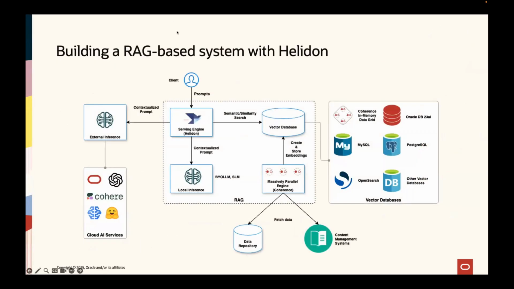Building a RAG-based application with Helidon, you can see that Helidon essentially serves as the HTTP wrapper, with the ability to serve HTTP requests and to also be the HTTP client. It interacts with the vector store, and the vector store can be a variety of things, whether it be Coherence, the Oracle database, MySQL, Postgres, or any other vector database out there.